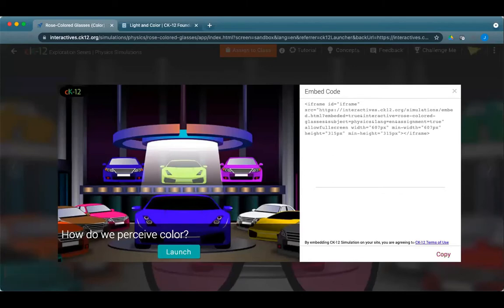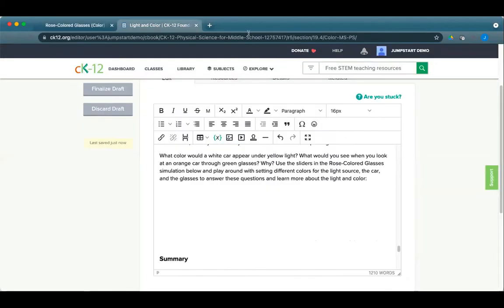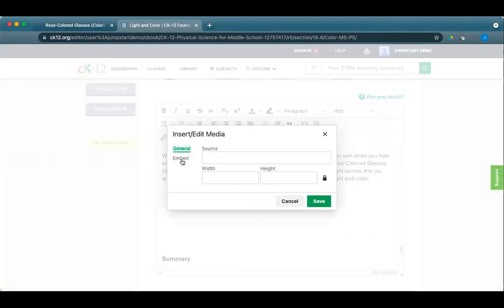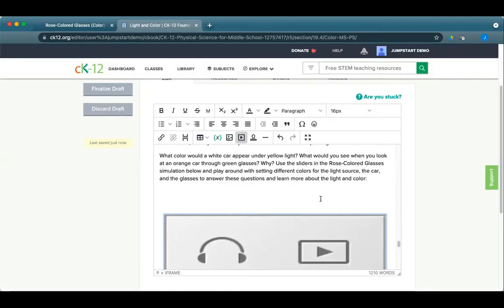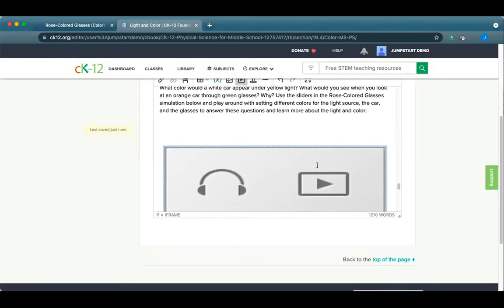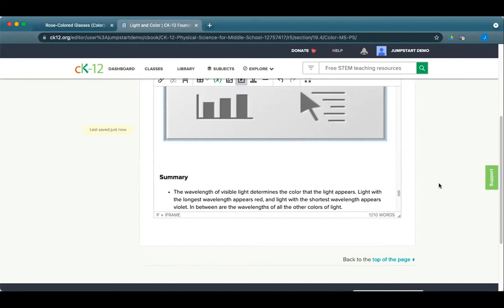Once you have the embed code copied, go ahead and open up a lesson in edit mode. Wherever you want that simulation pasted, click there and then choose our Insert Media option. And choose not the general source, but the embed option available there, and paste in your embed code. Click Save, and that will put a placeholder where that simulation is embedded.